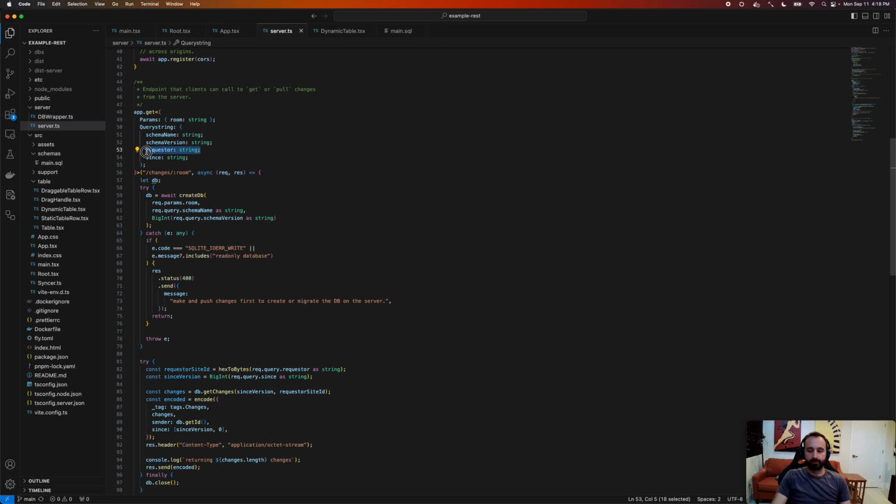Requester, this is just the client that's requesting data, and sense. So sense is, in SQLite, every row or every mutation increments the version of the database by 1. So anytime you want to push changes or pull changes, you record your last version you pushed or last version you pulled. That way when you pull again, you can pull since your last version, and you're always pulling deltas.